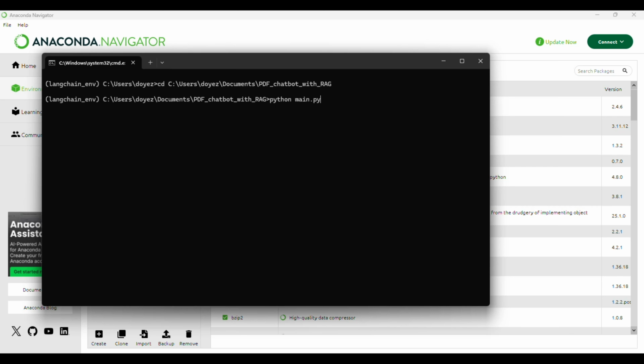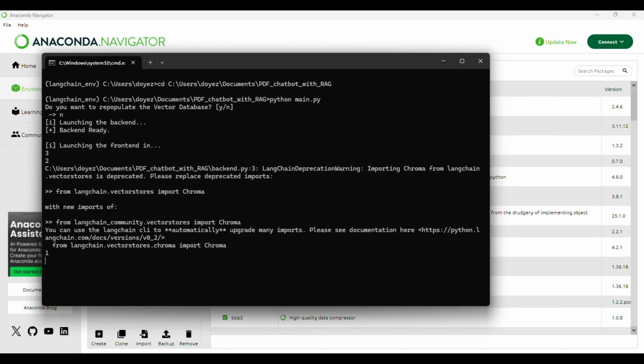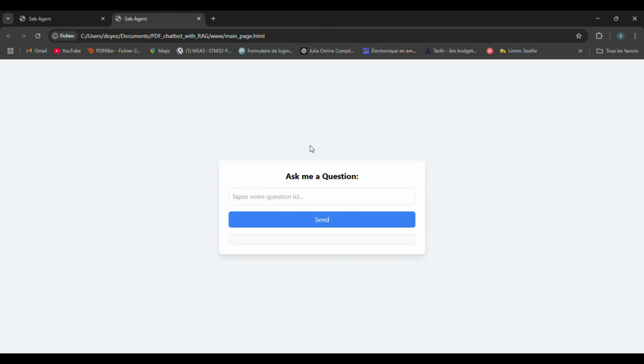So first I run the Python file main.py, which is a file to automate the launching of the backend and frontend. It asks me if I want to repopulate my vector database. I have some documents inside my database, so I don't have to repopulate it. So no. Okay, and now this is my front end.